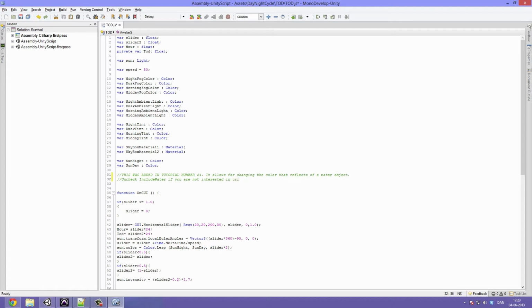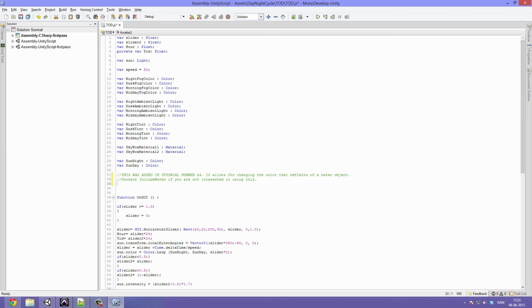in using this. So basically what we're going to do now is we're going to create a variable that will store our water game object. We are going to create a variable that will allow you guys to decide whether or not you want to actually use this feature, so you can enable and disable it. And then we're going to create two variables, one that will define the water night color and one that will define the water day color. So now let's go ahead and just do that.